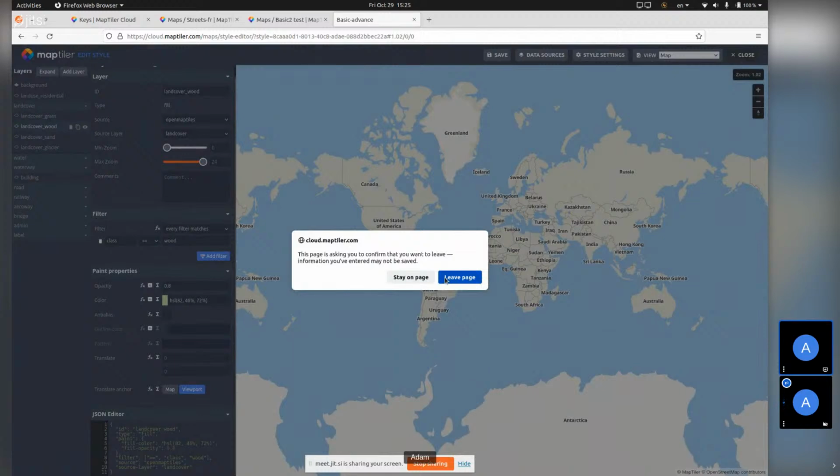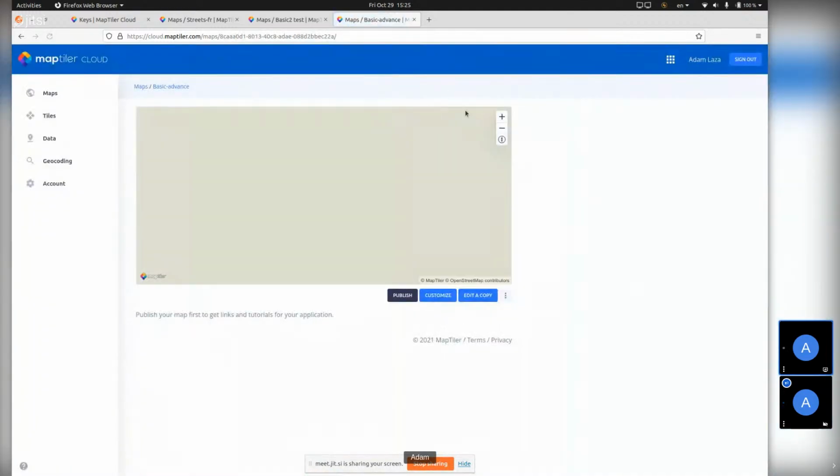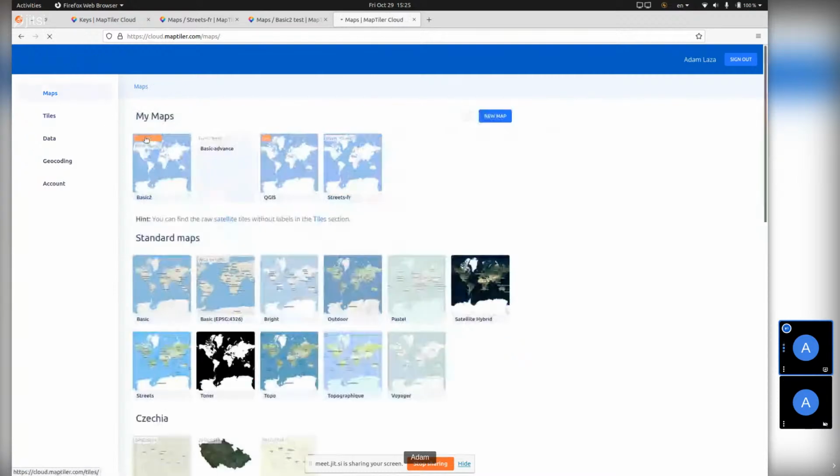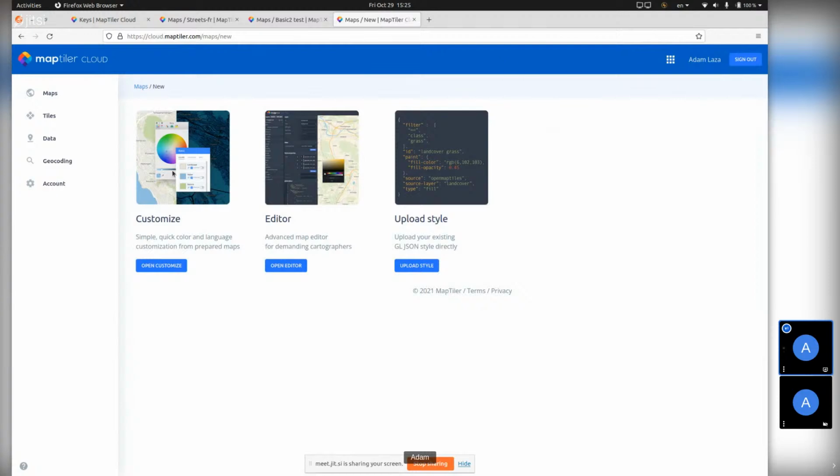Is there functionality to say if you have a couple of SLD folders that you use often or use as a normal template for all your maps? Is there functionality to just upload it? Yeah, just put it in the JSON section. That's what I would do. So if you want to create a new map, you can either go via this customize, like a simple editor, or via the editor, which is more advanced. But if you have your own style JSON already defined, you can just upload the style.